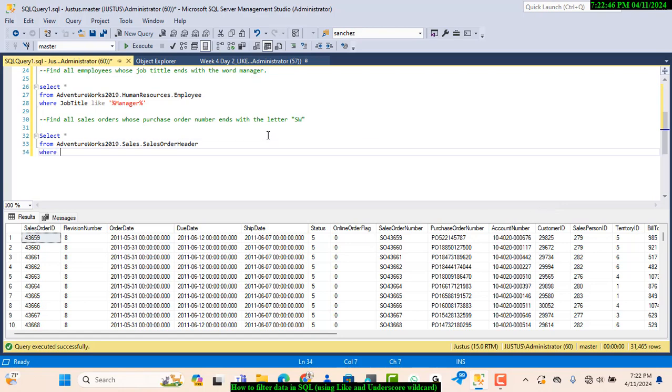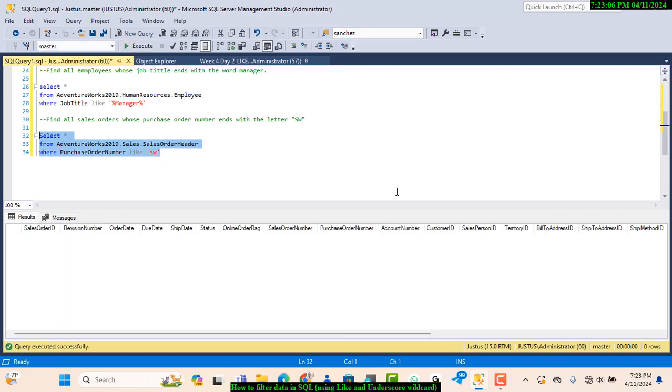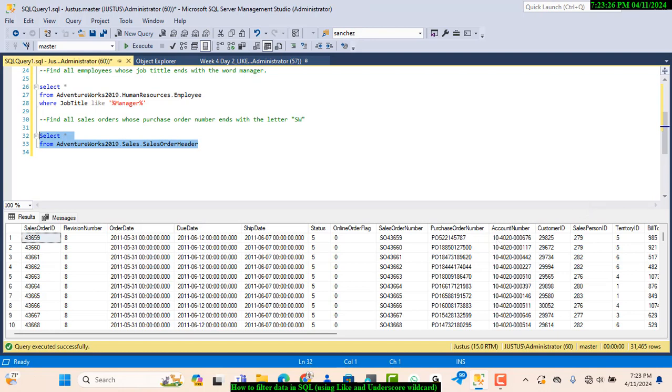So here I'm going to type where purchase order number, like single quote SW, then I close single quote, then I execute. Okay, so that means it's nothing like that. It's nothing ending with SW from that table there. Let me check once again the purchase order.